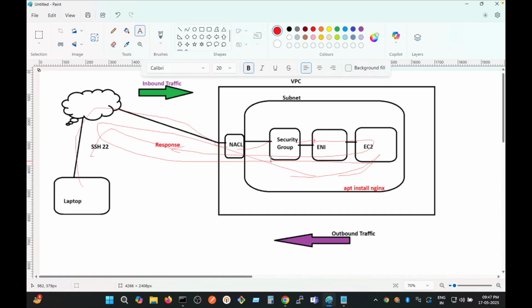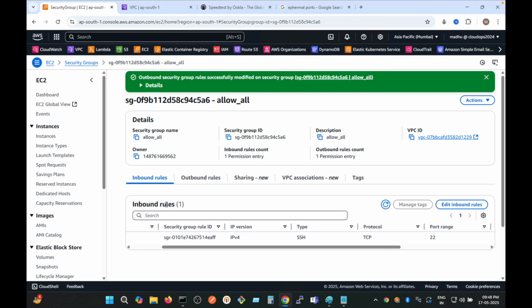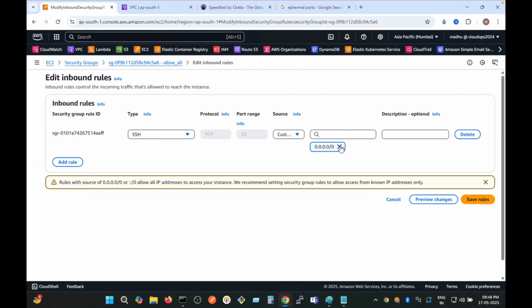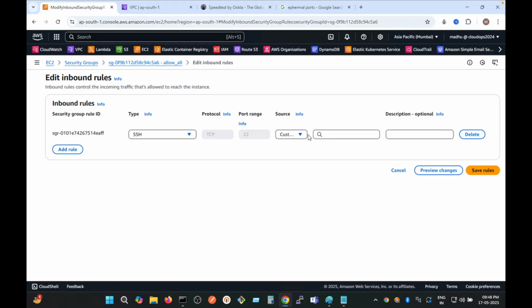We got one more option in NACL: we can block the traffic from specific IPs. But with security groups, we don't have that facility to block the traffic from a specific IP address. We can allow traffic from a specific IP address. For instance, if I want to allow inbound traffic on the SSH port from my IP only, no one is going to connect except this IP address. So we can do this, but we cannot block it. But in NACL we can do that.